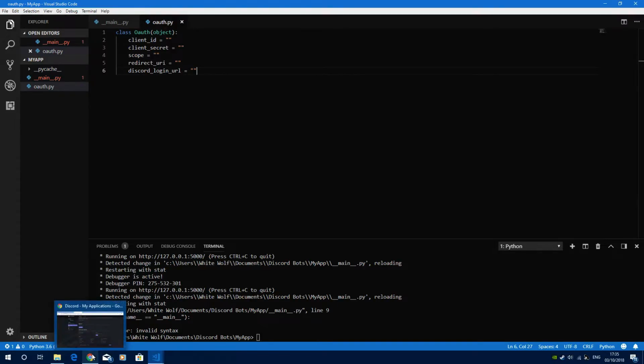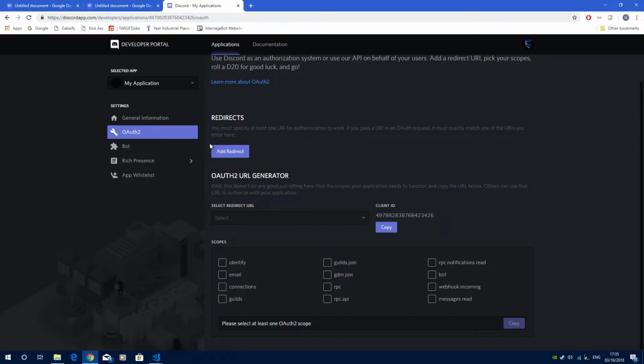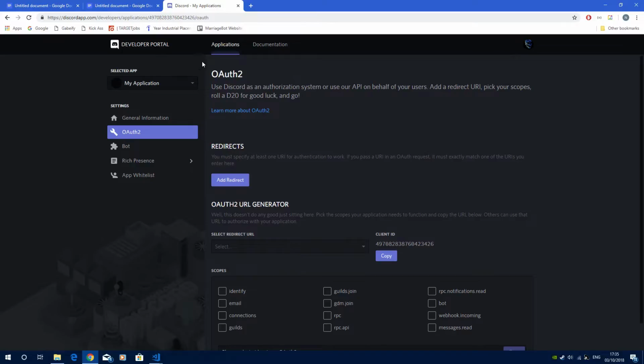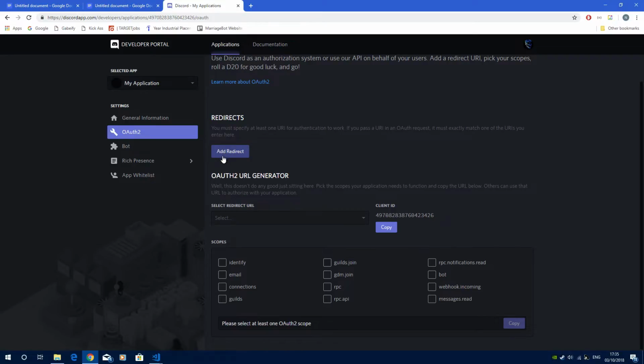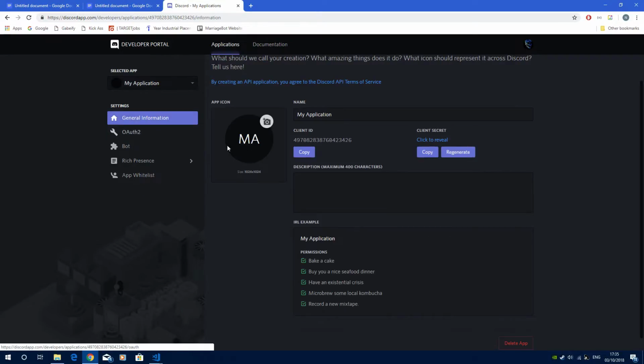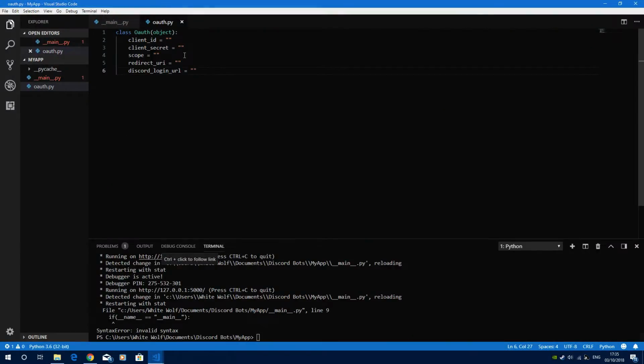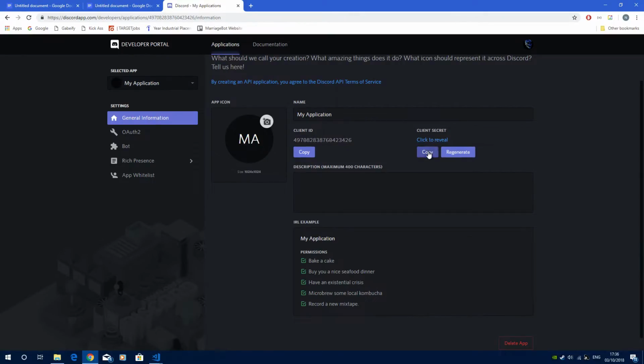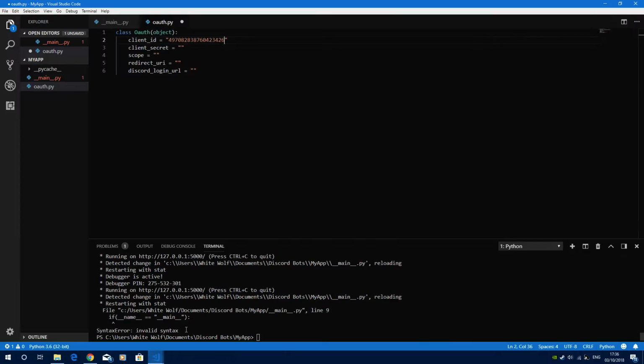Now we're going to go back to Discord and actually shovel this stuff in. We go to the OAuth2 page again, and in general information we can get this first. This is the client ID, so we can copy that and paste it in here. We can get the client secret too. It doesn't really matter, you can reveal it if you want. There we go, that's the client ID and client secret. The scope is a little bit more complicated. We'll be getting to that later.